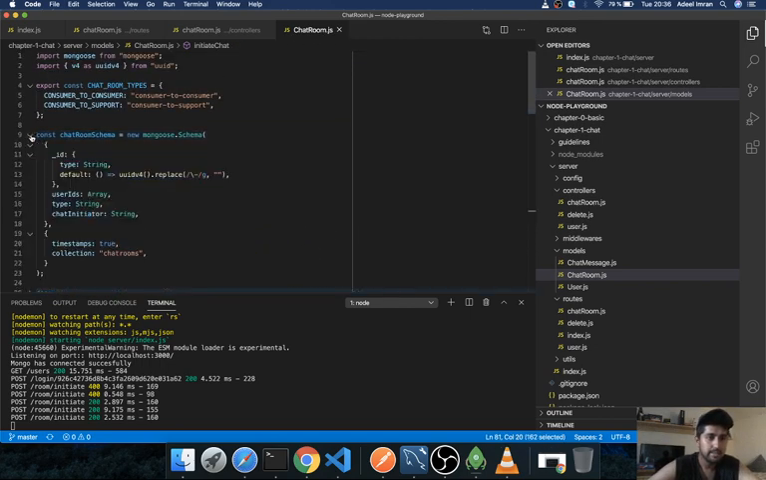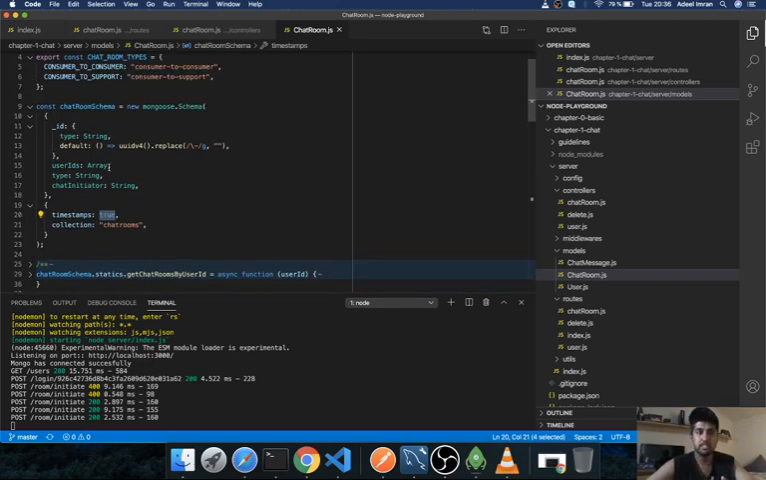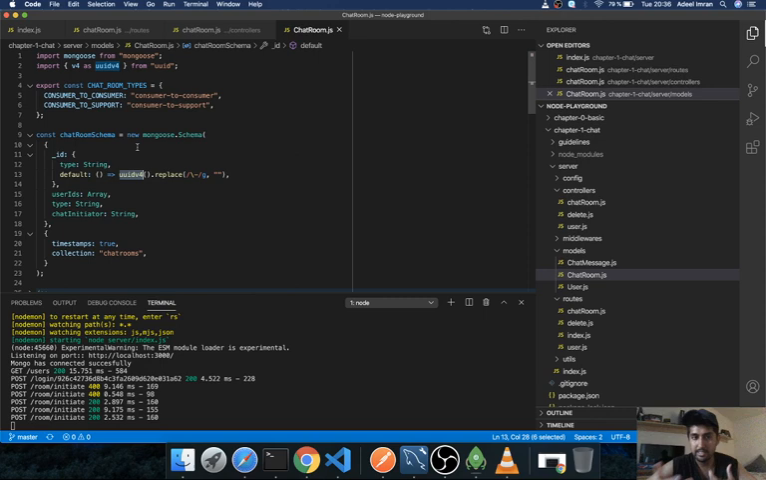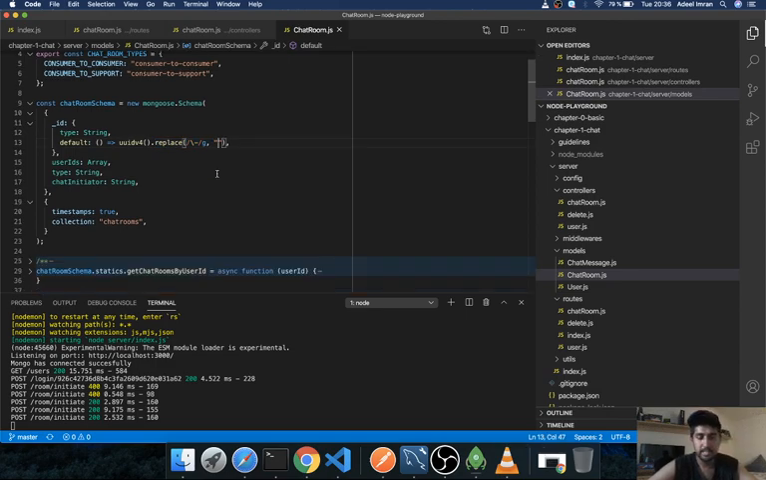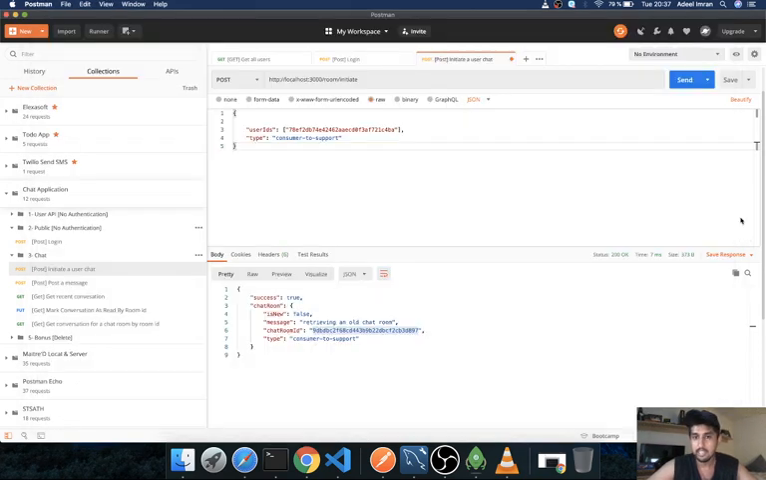And yes, that's pretty much it. I don't need to pass in the timestamps because Mongo does it automatically. I don't need to pass in the ID because I have a default ID here, and I'm using the UUID4 method. It generates a random string with dashes in it, so I use this replace method to replace the dashes with empty strings. And that's pretty much it. And you have yourselves a working chat initialization API.